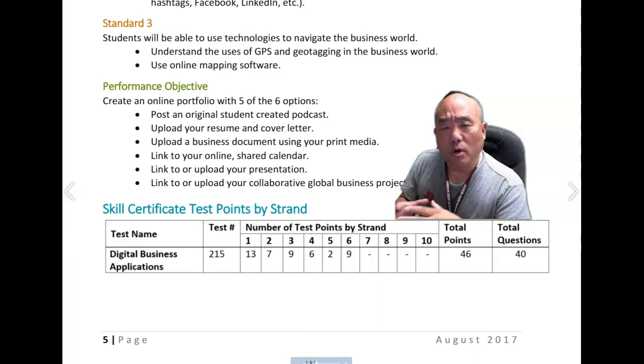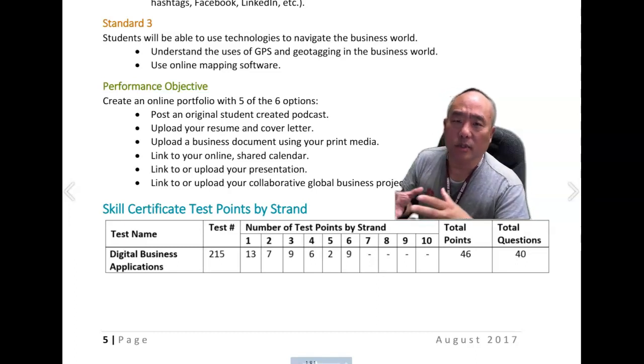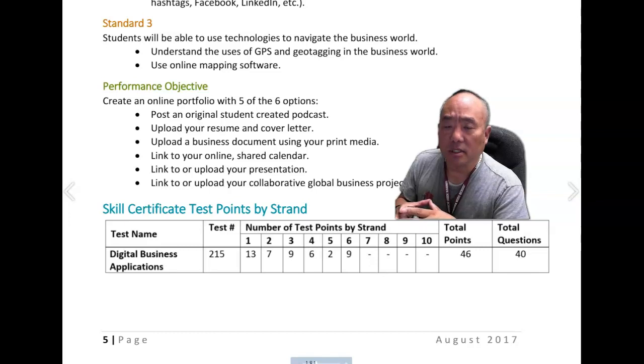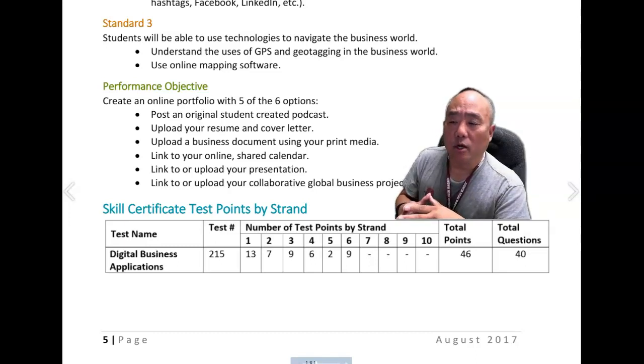The career piece, it's important to know, but I would focus on things as simple as PAR: problem, action, results. Understand what a resume should look like. Understand an interview process, understand how to search for jobs, tools that we use to search for jobs. And finally, you have strand number 2 and you have strand number 4, which are worth 7 and 6 points respectively. You have a total of 46 points in this exam, a total of 40 questions.